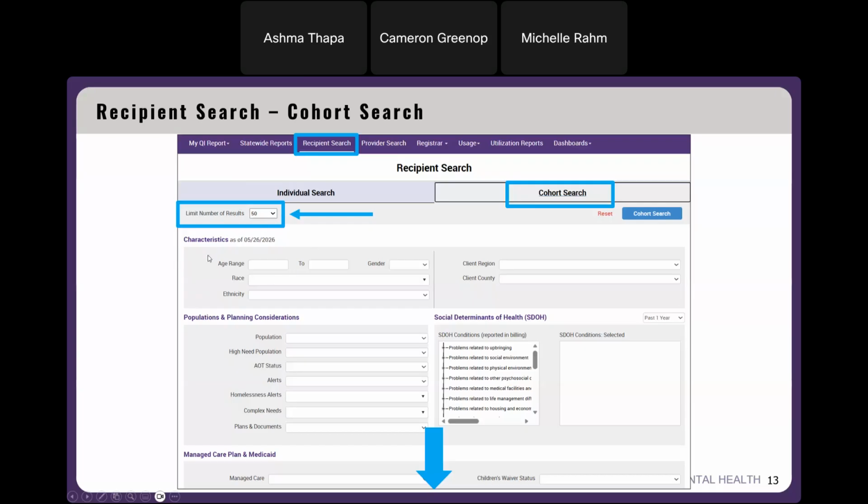So here we have filters divided into sections. So we have characteristics that includes age range, race, ethnicity, as well as client region and county. And then we have a section for population and planning considerations. So we have all these different filter drop downs that you can select from, which we will go over in detail in the next few slides. And then we also have the social determinants of health section, as well as managed care plan and Medicaid. And you can scroll further down and you will also find all these additional filters that we have available.